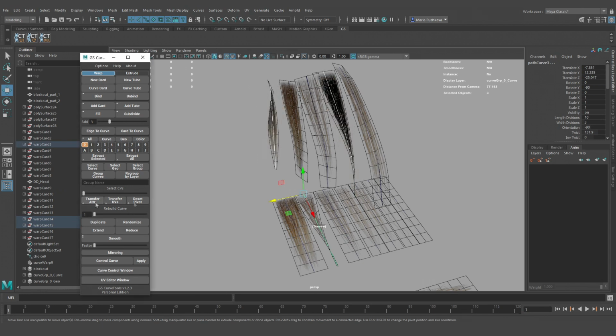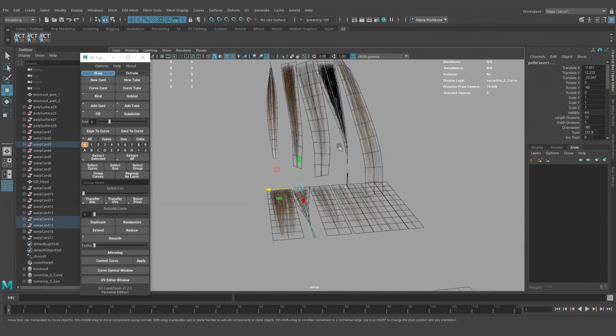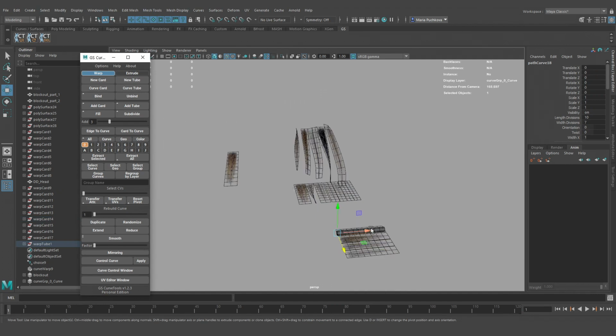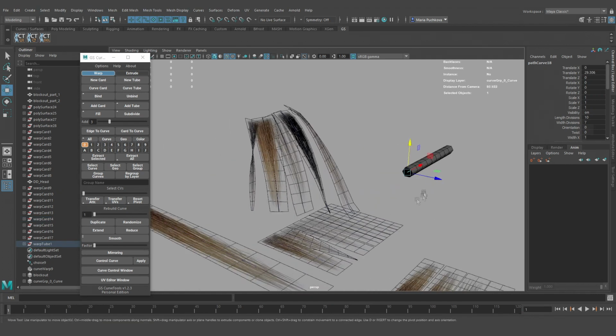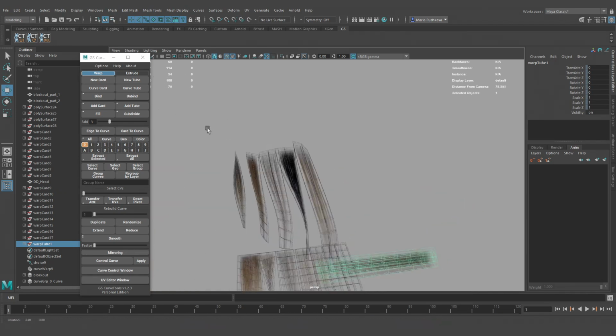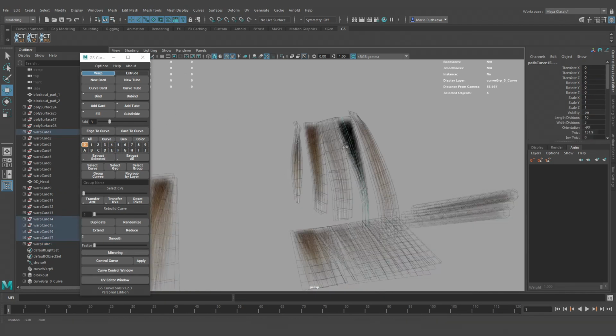And here it is, as you see, as simple as that. With this plugin, you can also create the tubes, which might be very useful for different braids. You apply the material just as I have shown before, like this.